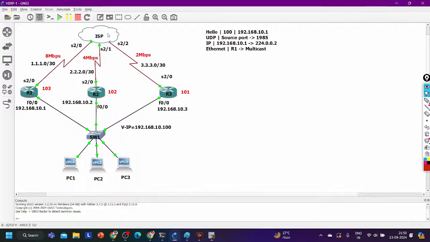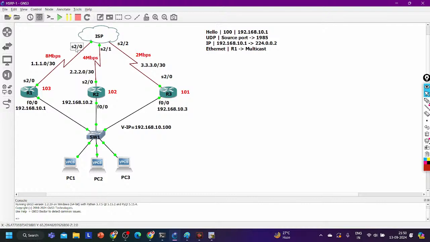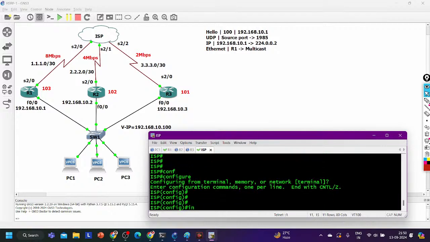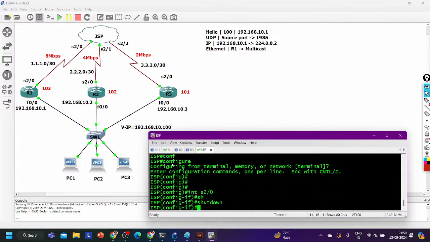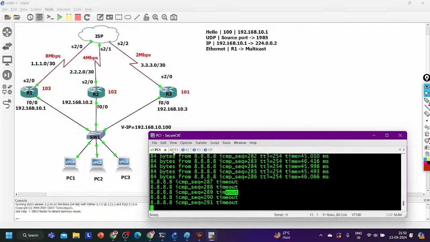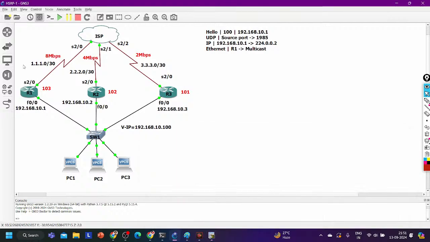What will happen if the ISP link goes down, like serial 2/0? This port will go down. I'm talking about this port. Config t, interface serial 2/0, shutdown. Again packet loss. What is happening, guys? Router number 1, there is no change. No change. So with the help of the inbuilt track feature, you can track this link, right?